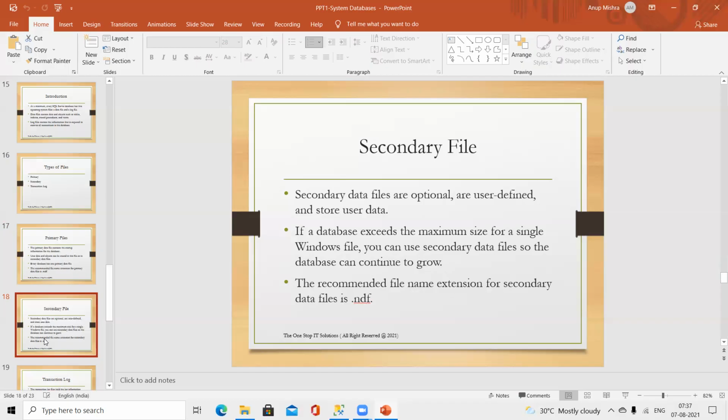It also contains the same information as the primary data file. It will contain the different objects and all, right? But the only thing is that there can be just one primary data file, and that's why the other data files are known as the secondary data file.